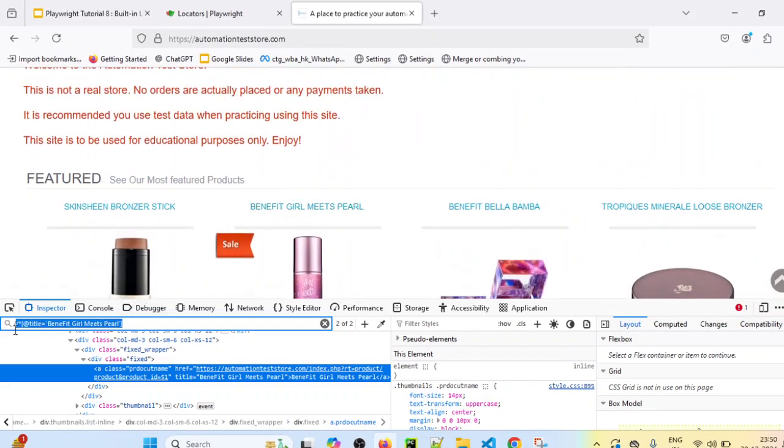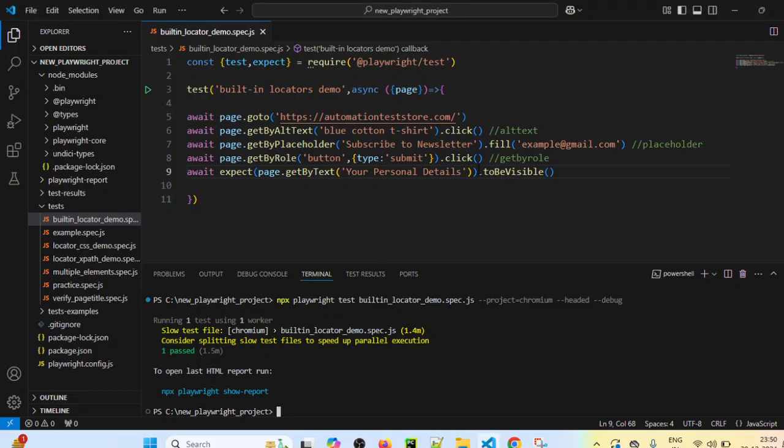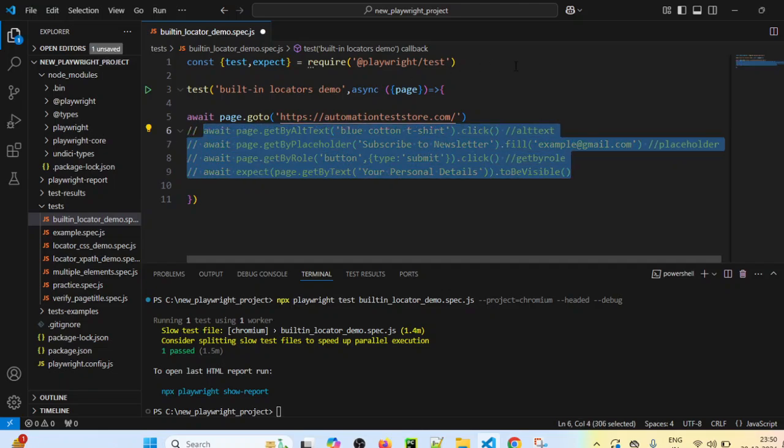So in such cases, now I will just show you how we can use it when there are multiple elements. So we can use nth index as well. So let's go to Visual Studio Code. Now in this, I am going to comment this part, and basically it will launch the web page here.